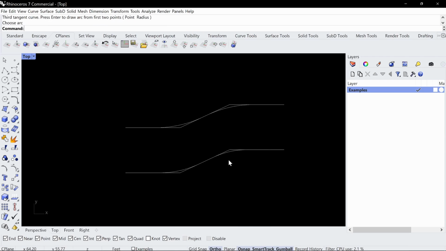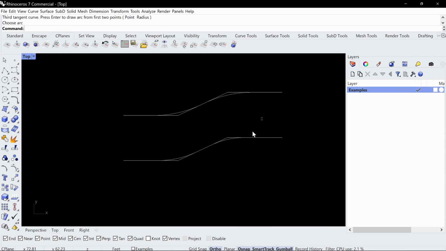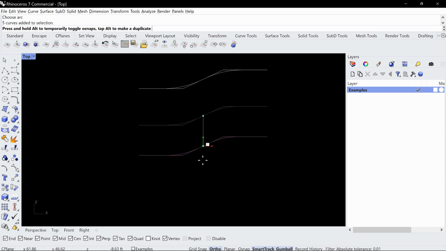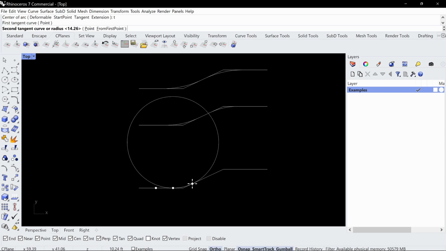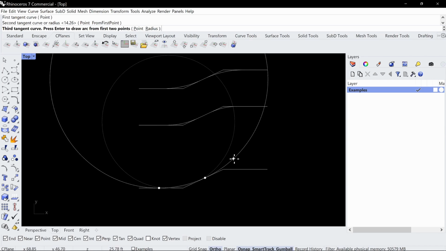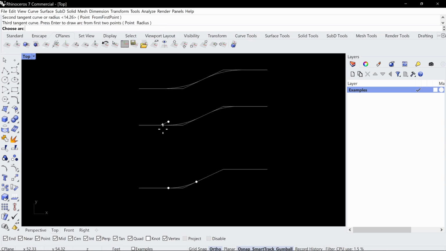So you're going to click. Let me do this again, just so you understand. We do arc, and then T for tangent. Click here, and then you can click a third tangent point if you want to, or just press enter with the 2, and then just click.